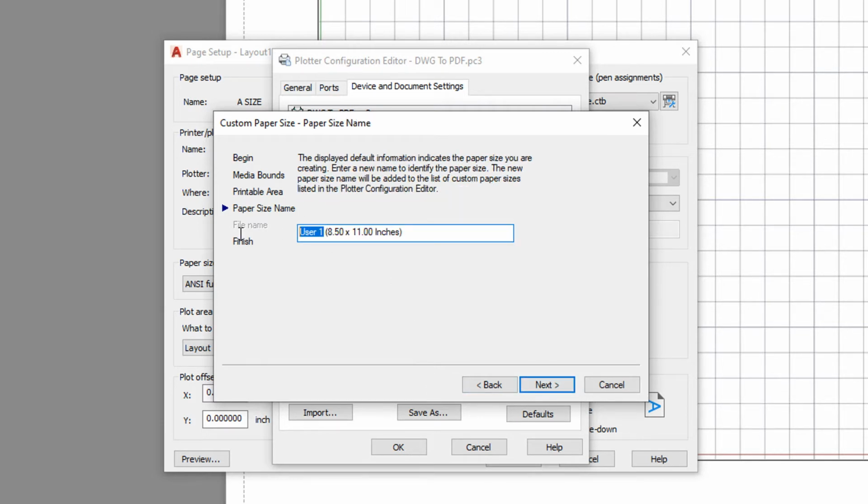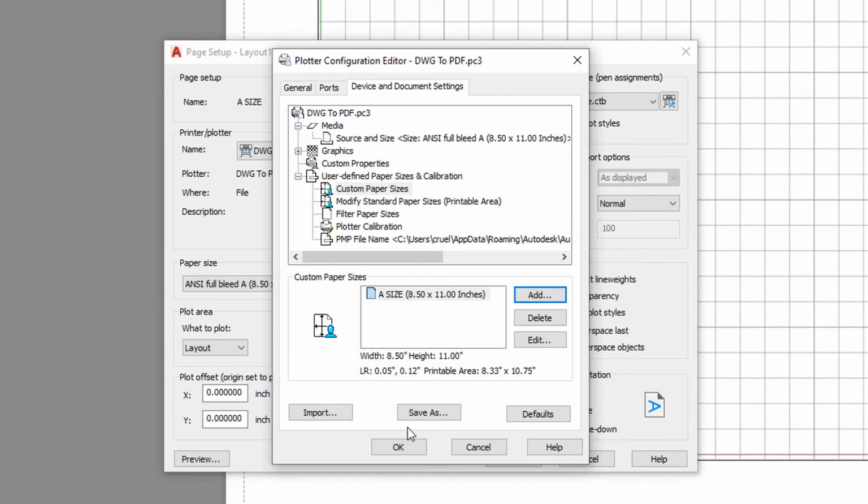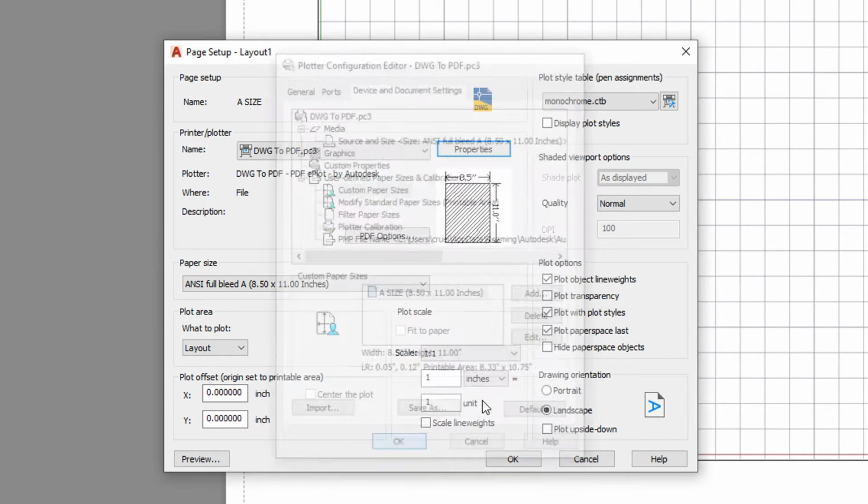Here, you're just going to simply name it A size. Delete the user 1. So now you know that this is the correct A size that you will need, okay? So click next. Right now it's telling us that we're finished completing this custom sheet. Click OK, and lastly, click OK.